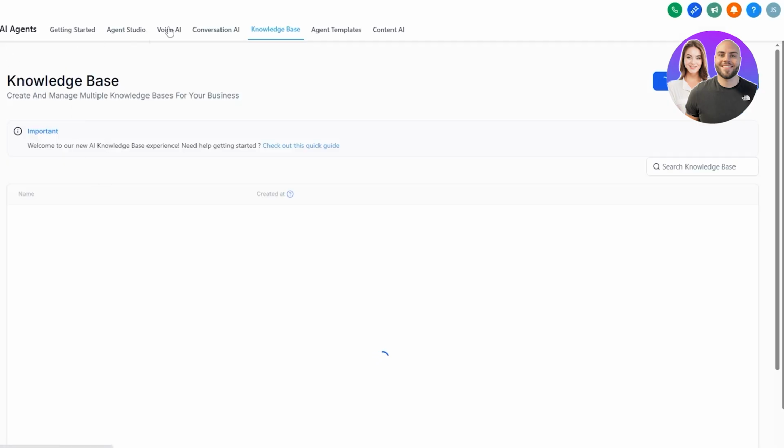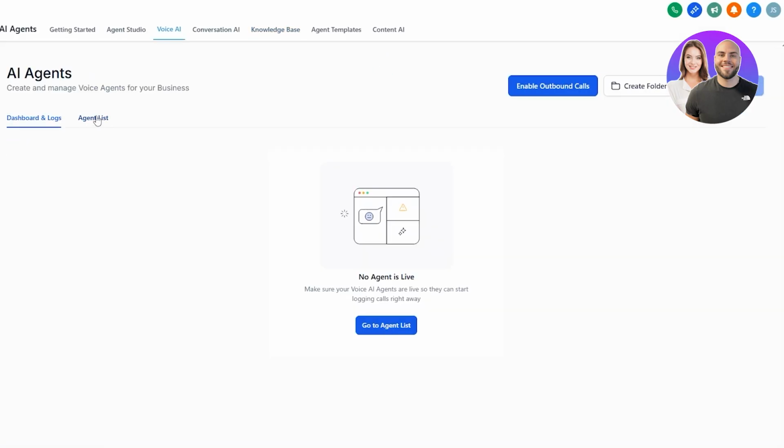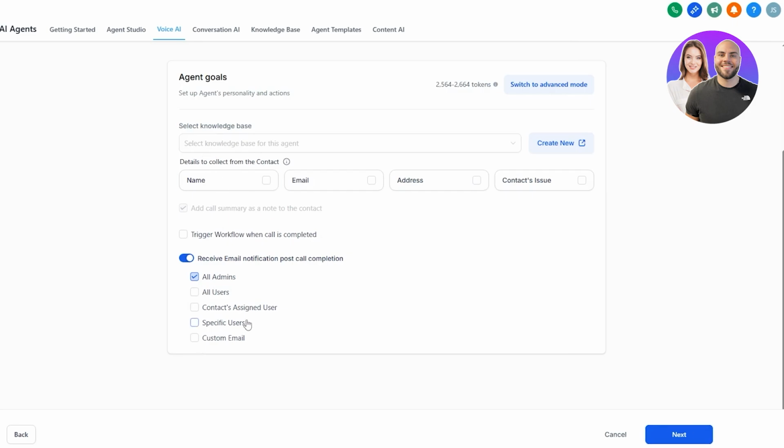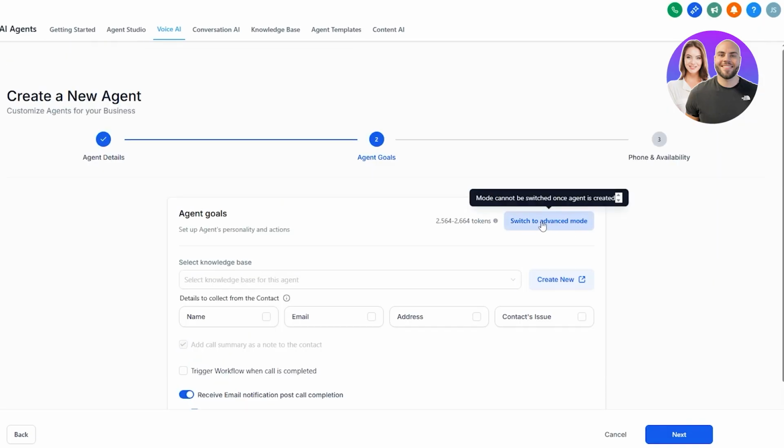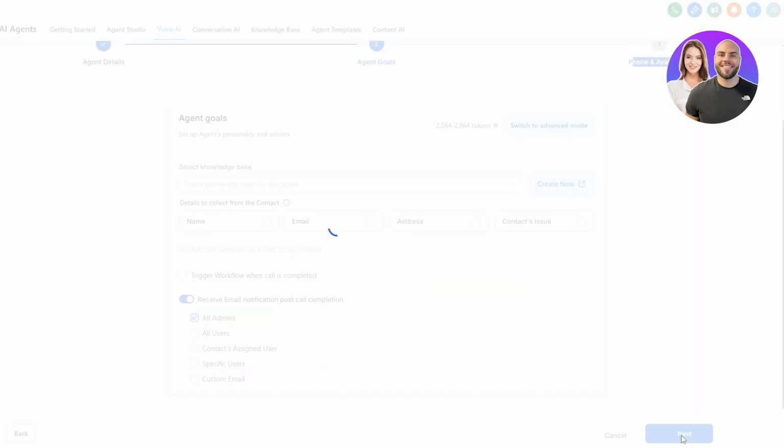So we'll skip this for now. We'll go back to voice AI and then click on continue. I think we should have done that beforehand, but it's fine. We don't have a knowledge base as of yet. Should have popped up over here, but that's fine. Then you just simply fill everything out, and you can even switch to advanced option. And here at the end, you have phone and availability. That's where you can go ahead and set everything up.